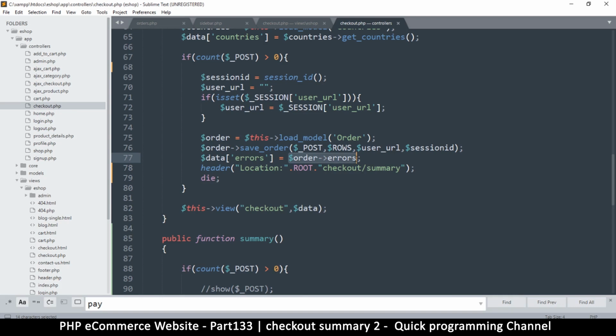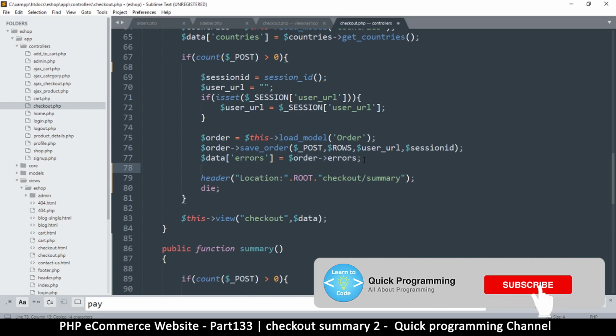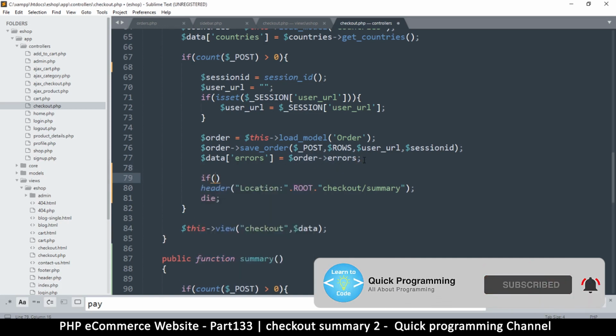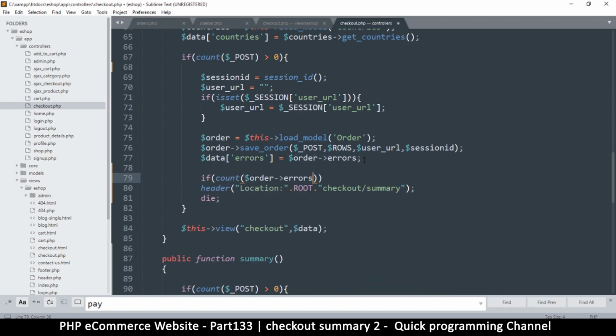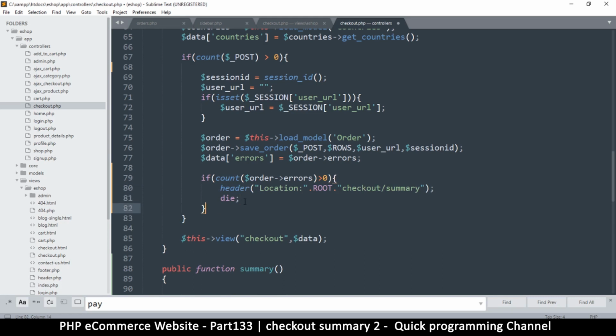So all I have to do is check if this is an array, if count errors like that is greater than 0, then there were some errors, so we should not redirect. So I'm going to do this. So let's put equal to 0 here actually.